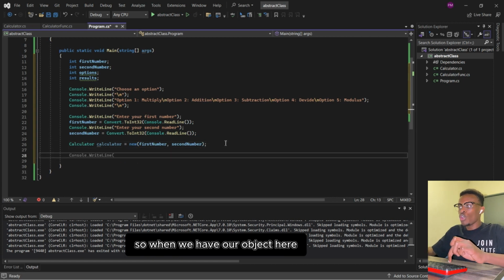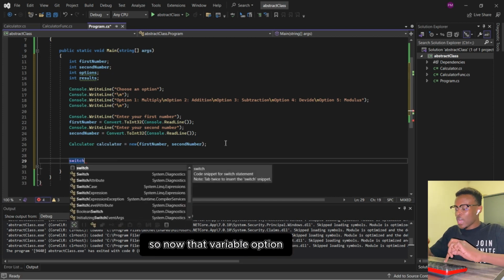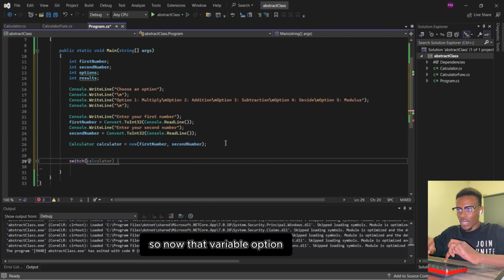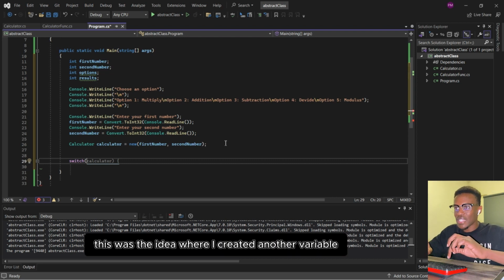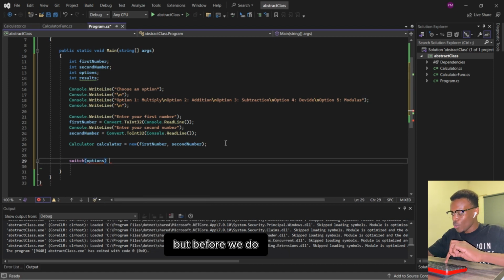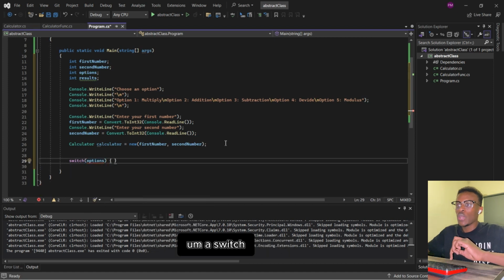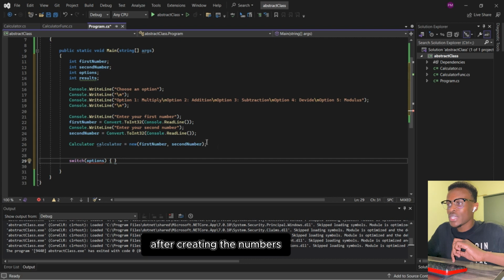When we have our object here, we can now create a switch, right? So that variable option was the idea why I created another variable. So it's going to be option. But before we do a switch, we just need to what? To ask the user, right? To ask the user after creating the numbers, after adding the numbers, right?